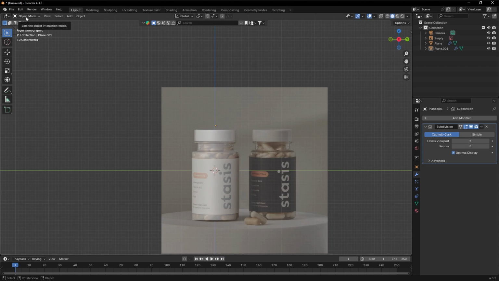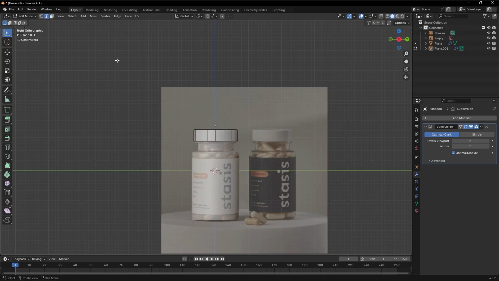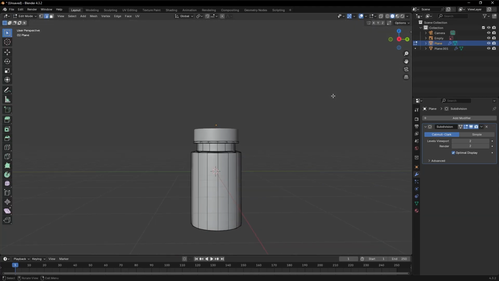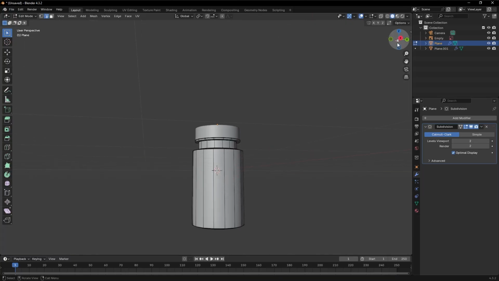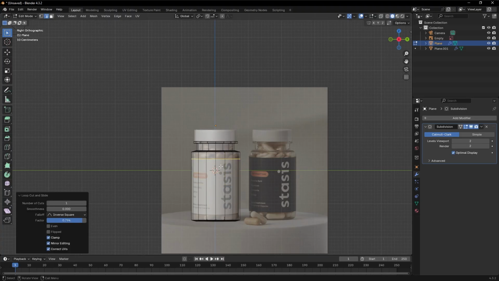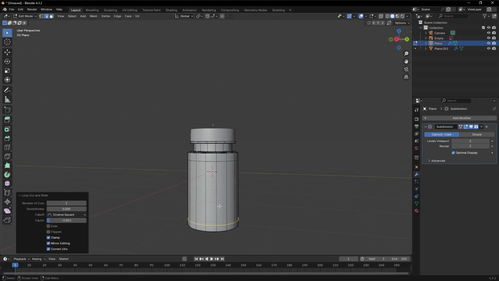So back in edit mode. Object mode, click on the bottle, then edit mode. Good. So now we have it in edit mode. So let's go back to our reference image so we know where we are placing. So Control R, click, and then drag it, place it properly. Control R again, click, and then drag it. So now we have our label space.